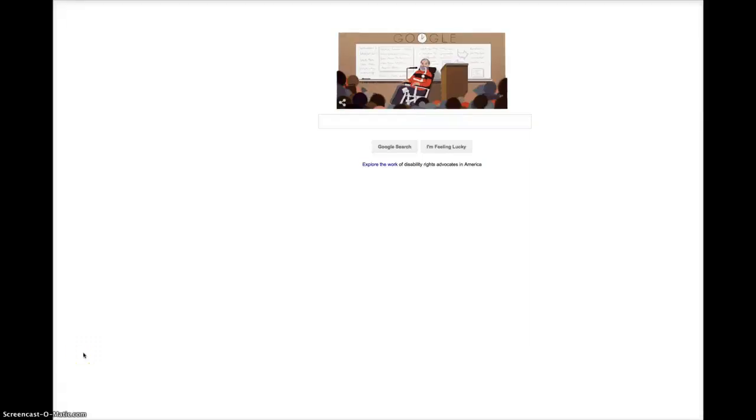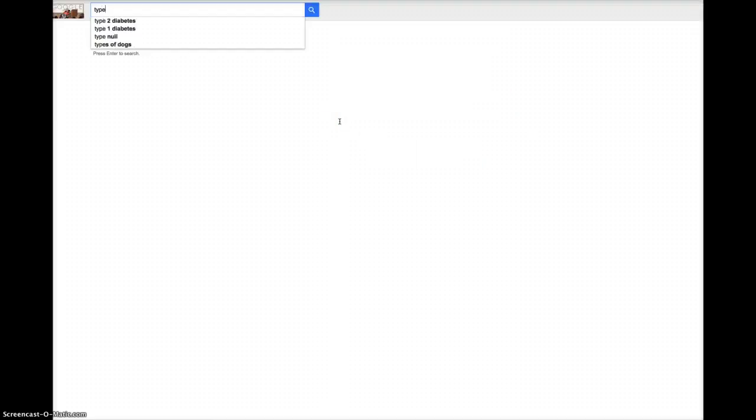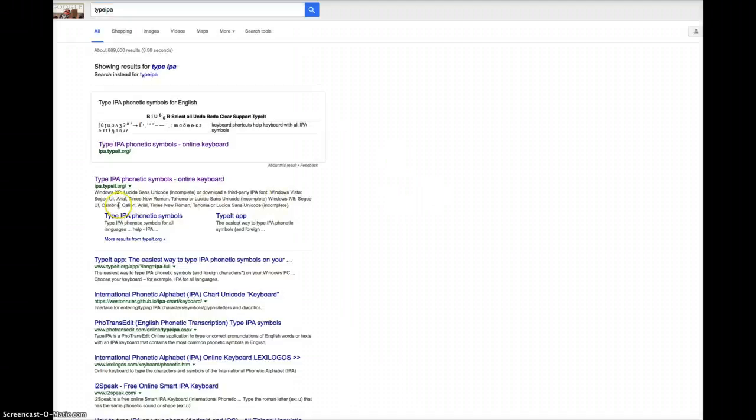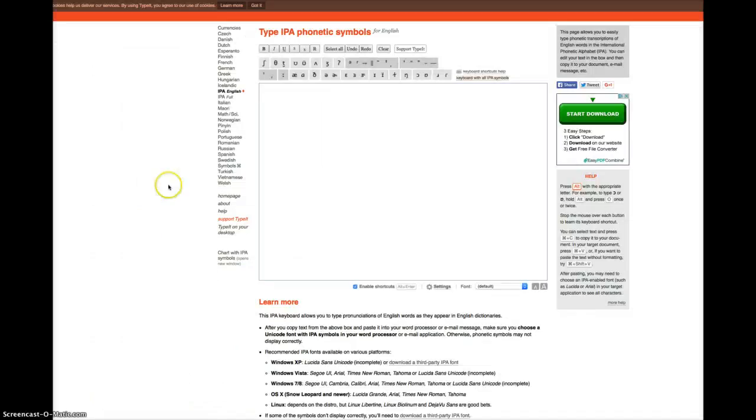One of the ways to type in the International Phonetic Alphabet is to use TypeIt.org. You can just, from a search engine, enter TypeIPA, and here we have TypeIt.org. And when we go here, we find that we have a set of symbols at the top, and we have an area where the text will appear.